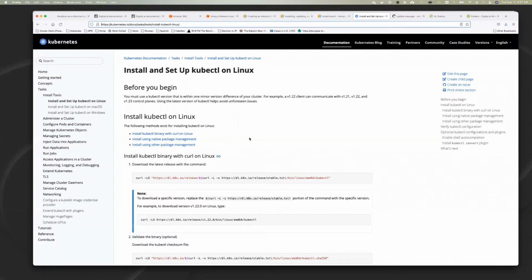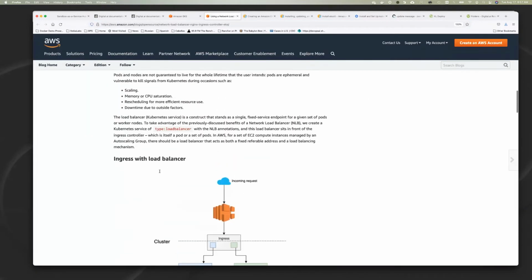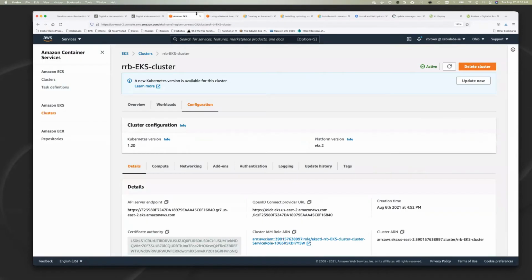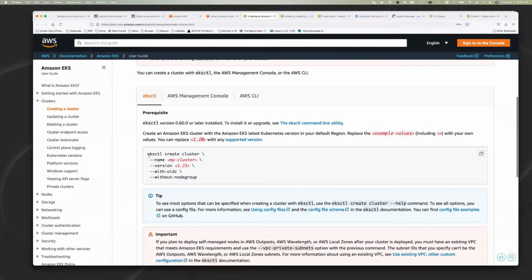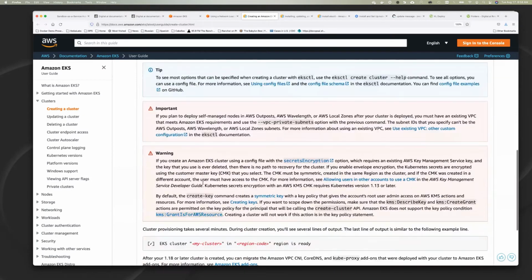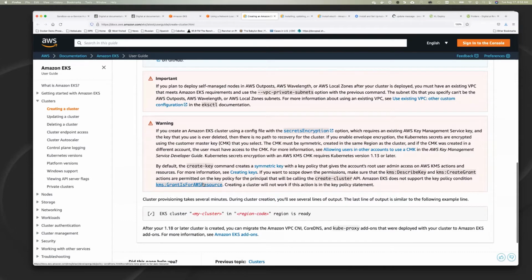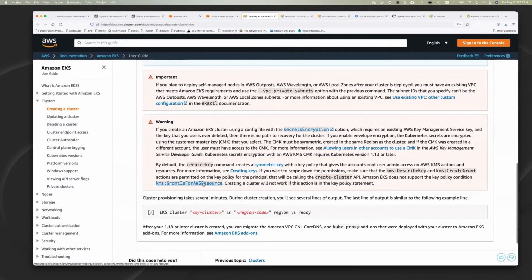And then in order to create that EKS cluster, like I said, it's not that one, it's this one. You can just do this eksctl cluster, give it a name and a version, and it'll go and create it. Now, if you do the without node group option, obviously, then you'll have to go back in and add your node groups to it. All right, so that's creating the EKS cluster.